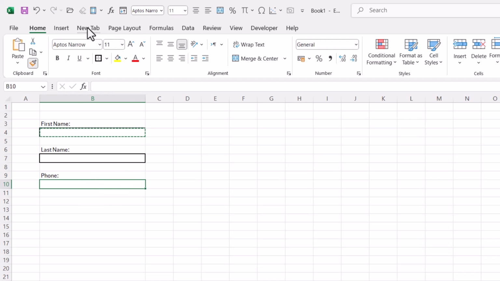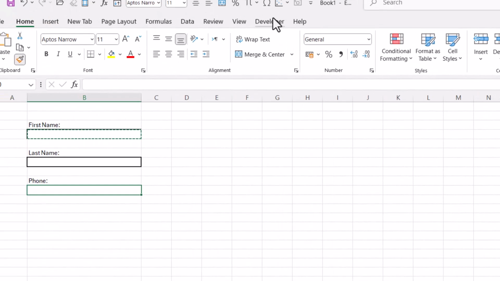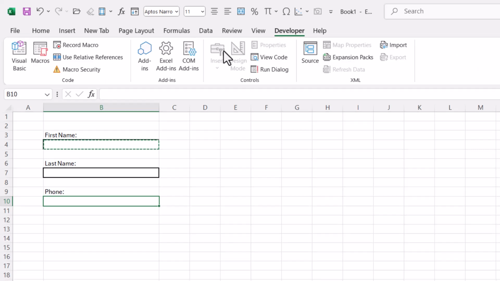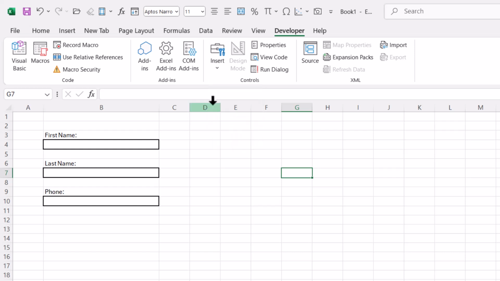Then if you don't have the developer tab, just right click from here, customize the ribbon. Here check the developer. Okay, now the developer tab must appear here. Just click developer, then from insert we have this box, group box. Insert, add group box here.